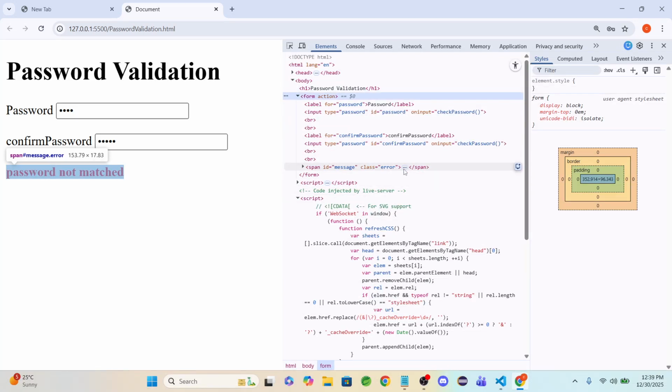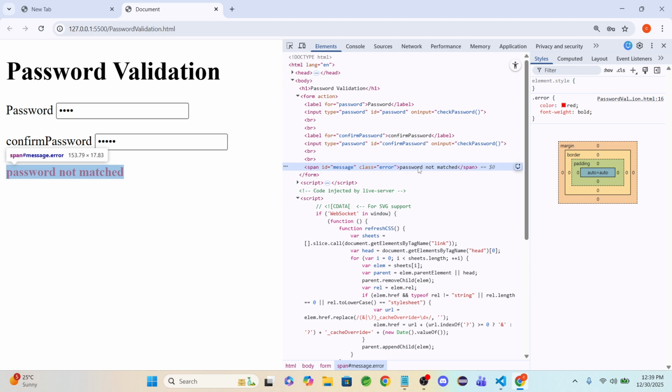Okay, password not matched, we are saying that password not matched. If the password is matched, we are saying that the password is matched.